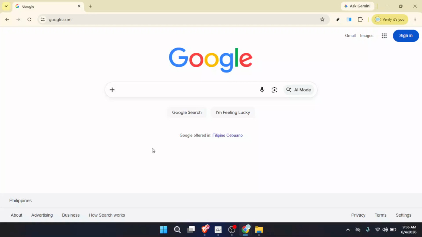Tired of Chrome automatically opening every file you download? Stop the interruption and take control in just 30 seconds.